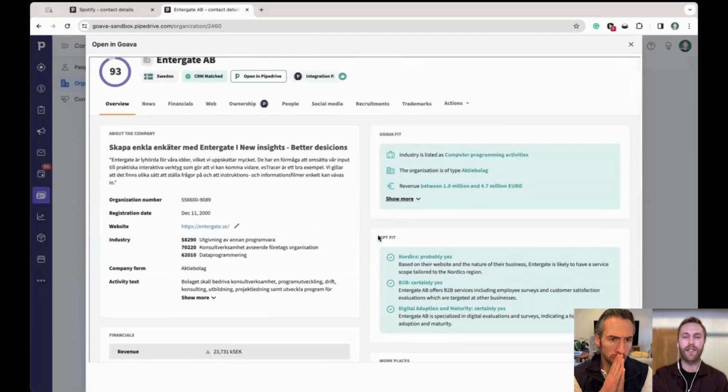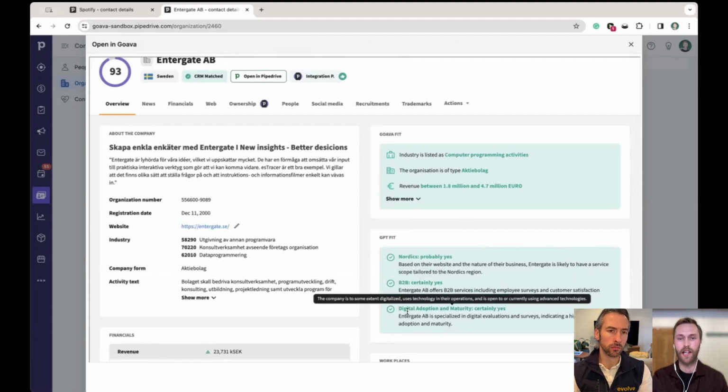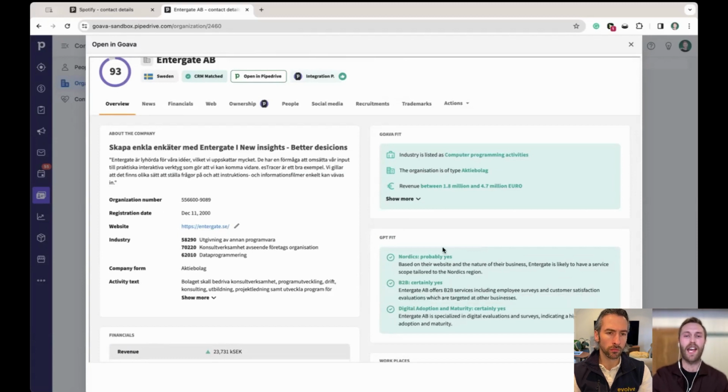We also have a new feature, which is coming out very soon, GPT Fit, where we basically have qualification criteria. And by the use of OpenAI, we ask these qualification criteria to see if they are Nordic focused, do they sell B2B, and do they also have a util adoption and maturity? And it answers these questions for me. So I think this is a pretty neat feature.